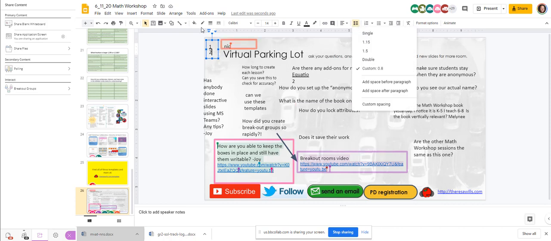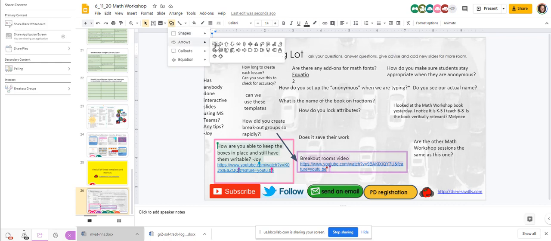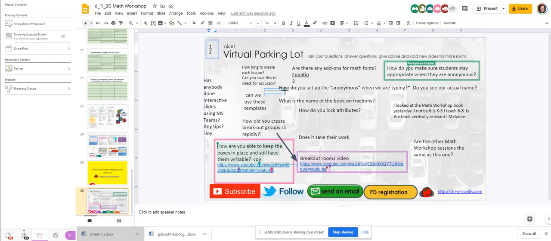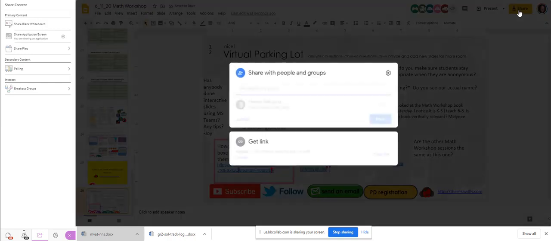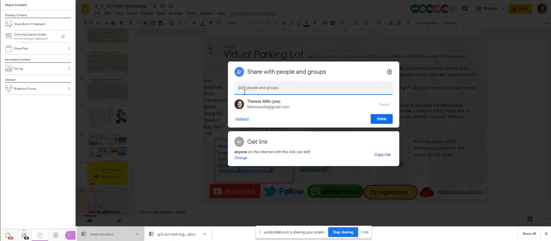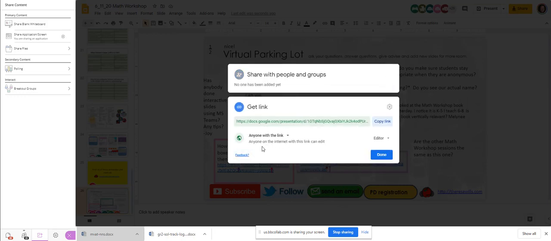All right, let's see. I'm going to move arrows so you all can see where I am. How do you set up the anonymous when you're typing? There are several ways that you can share your Google Slides in these share settings. If you type in people's email addresses, which is a nice secure way of making sure your students are your students in your slides, you can share it that way. You can also share a link. Now, you should be aware of the security risks of the link.